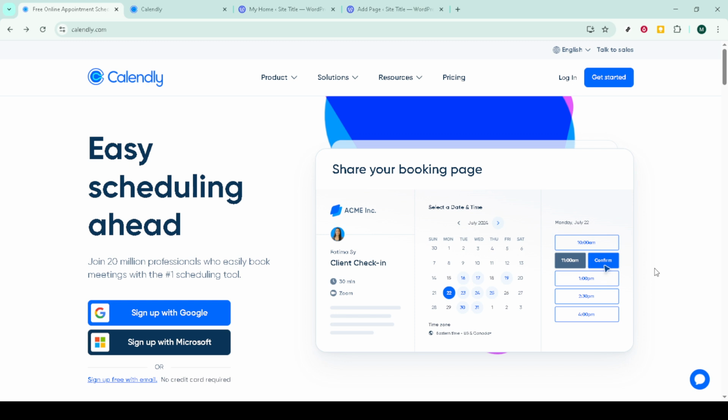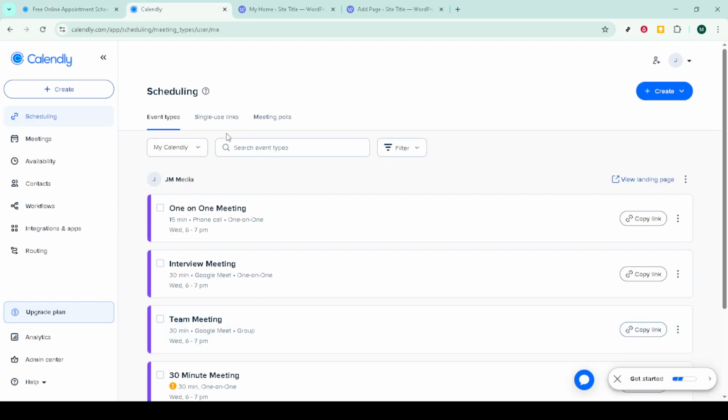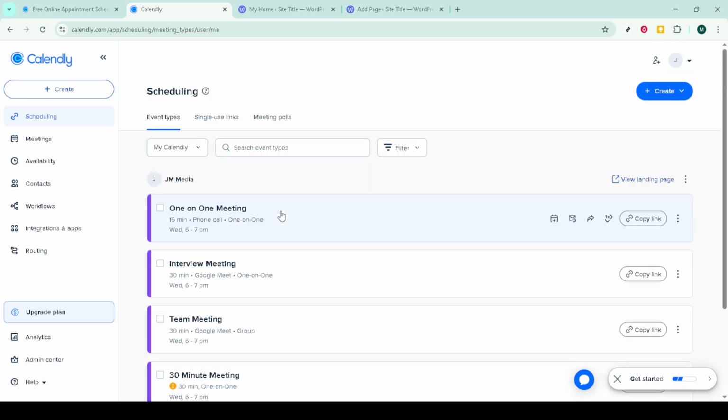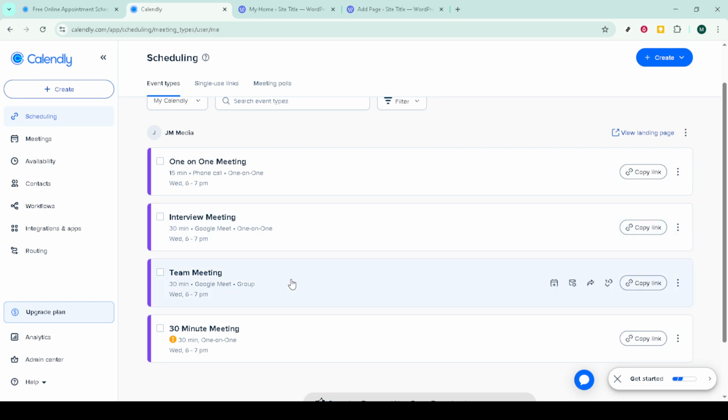At the top right, click Login. If you're not already signed in, enter the email address you use for Calendly and click Continue, then type your password and continue again. If you use extra security like two-step verification, complete that as prompted. Once you're in, you'll land on your Calendly home or event types page.